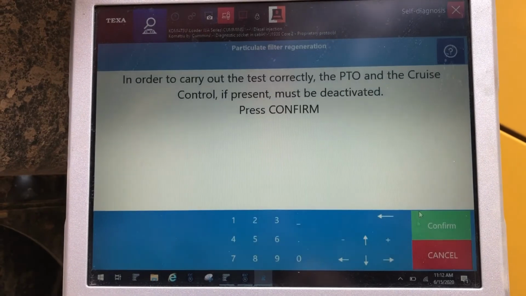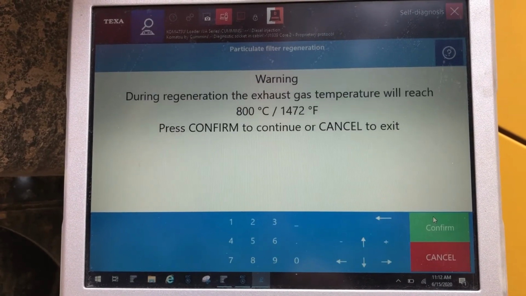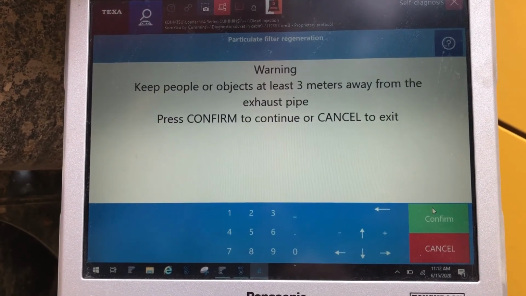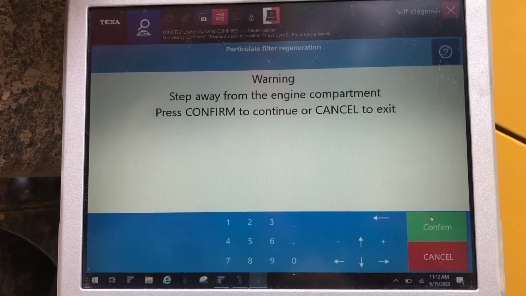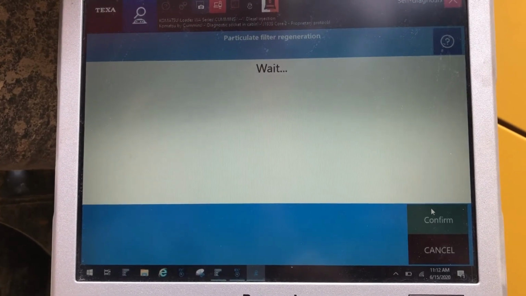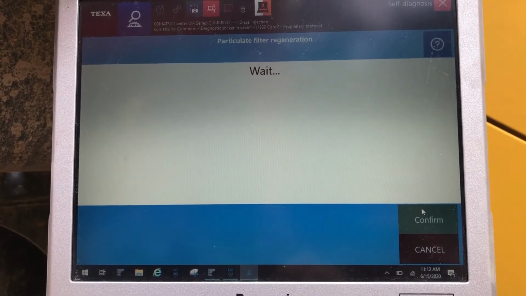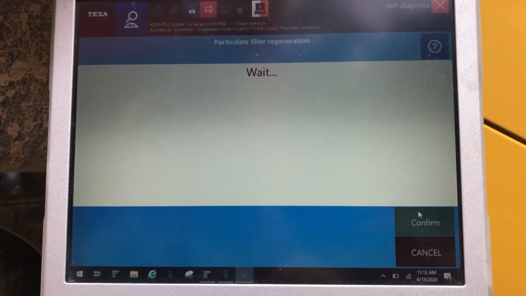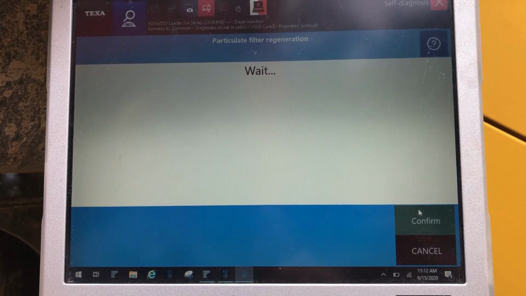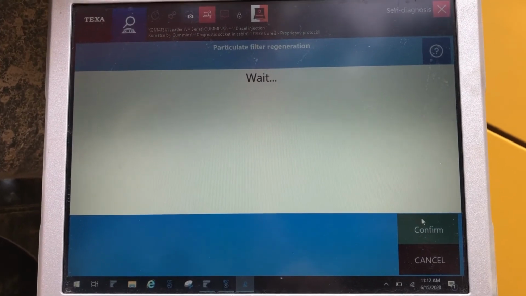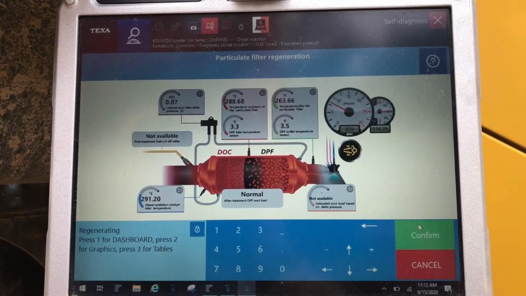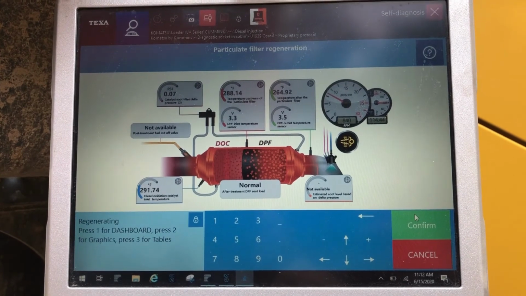We're going to run the regen, let you guys see what this looks like. So just hit confirm here through all the warnings. And then once we're finished, the regen will begin. And once we do get connected, you'll see there's a couple different ways we can view this data here. It's going to take just a second to start the procedure. And you'll actually see the pictorial view here on the screen you see now.